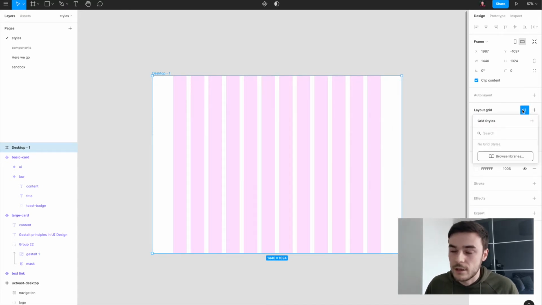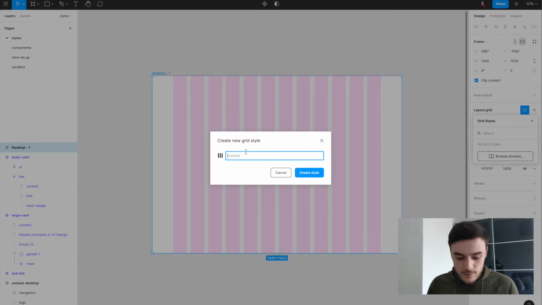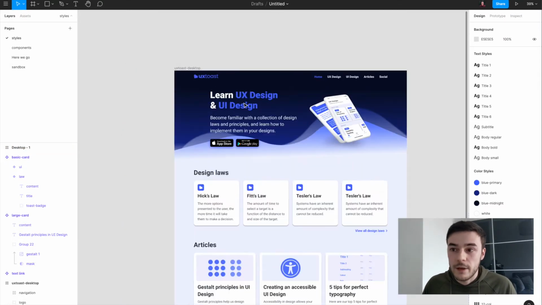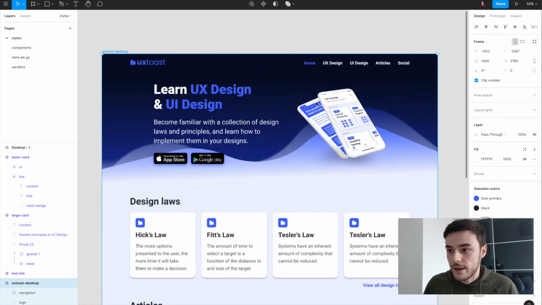I'm going to go into, as we learned last time, our styles. So we've saved things such as colors and typography in the last episode, and we can also save our grids. If I know I'm going to be using this, I just call this 12 col. Awesome.